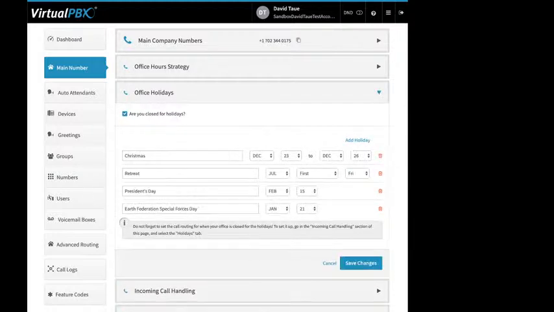Office holidays. If you're closed for holidays, you put a check mark. And then over here to the right, under Add Holiday, you have the option for single day, date range, and advanced. So single day, like here I have for President's Day. Each one of those creates a new row. You give it a name in the box, and then you select the month and the day. So yesterday was President's Day.